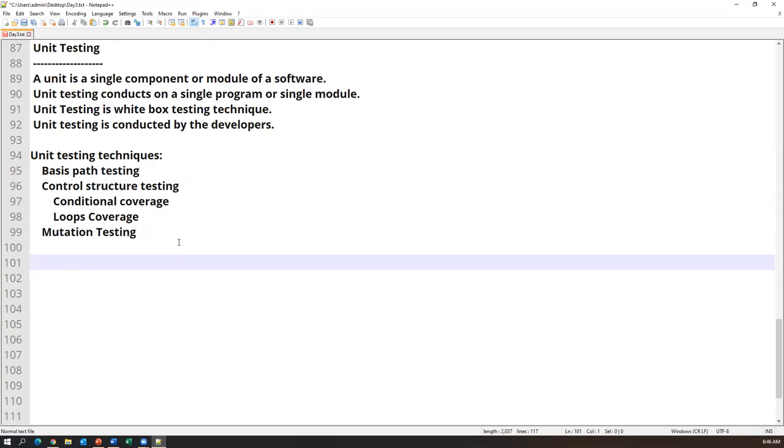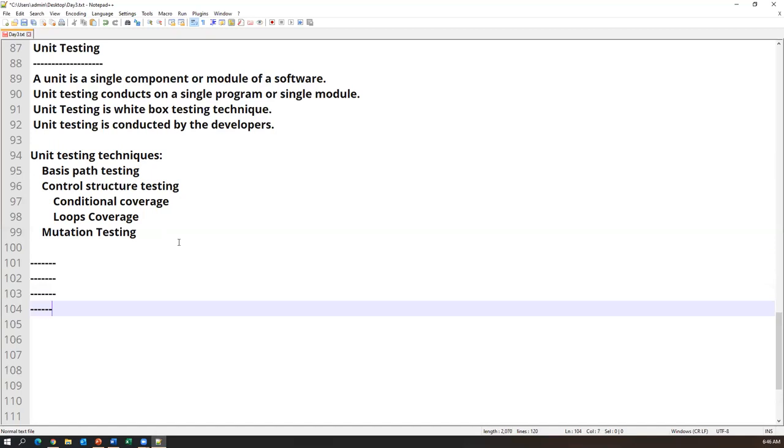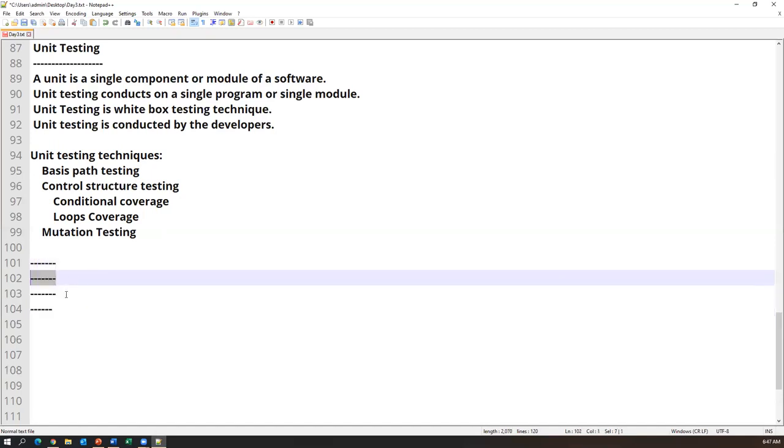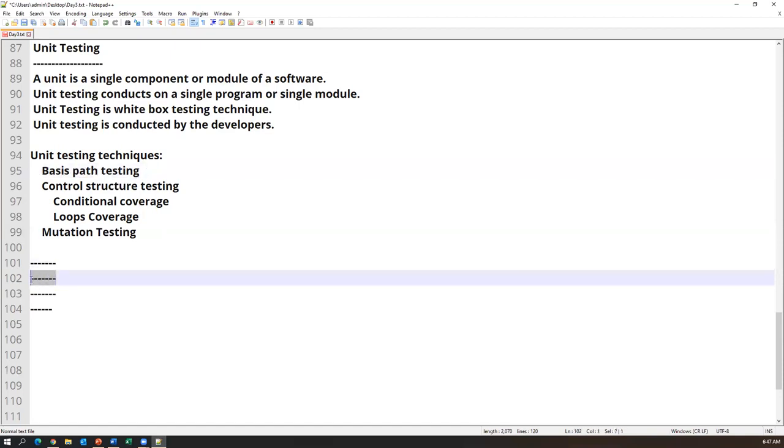Suppose developer has written some program, which has multiple lines. When it tests this program, each and every line should be covered while executing the program, while providing the input to the program. Each and every line of the program should be executed at least once. That comes under basis path testing. Every path in your program should be executed at least once.